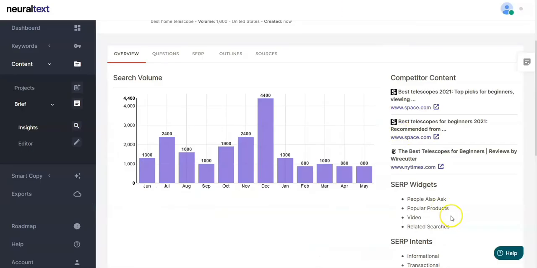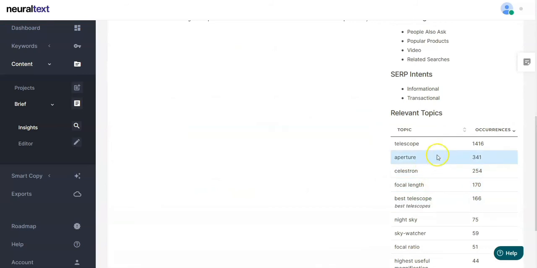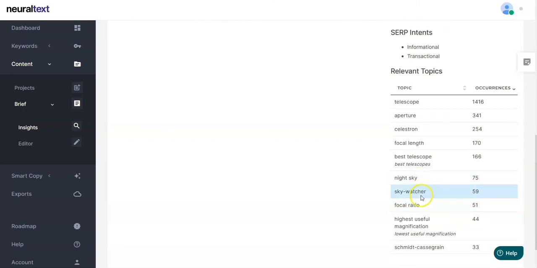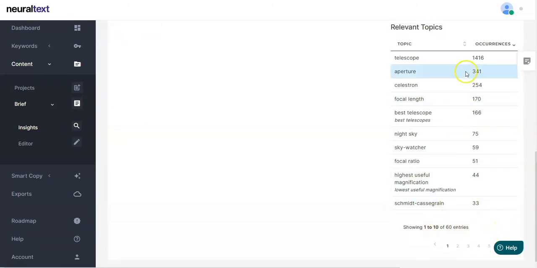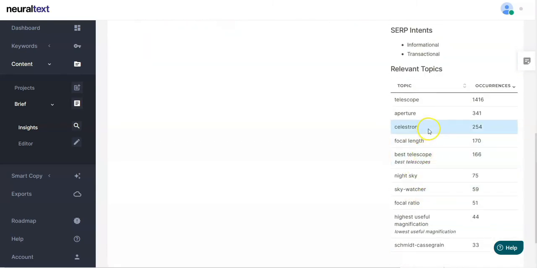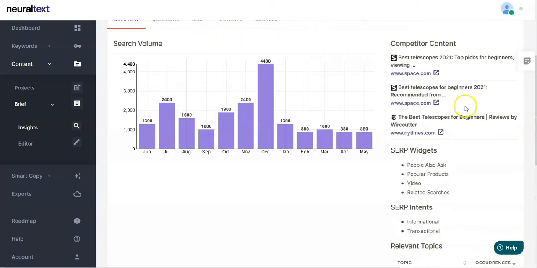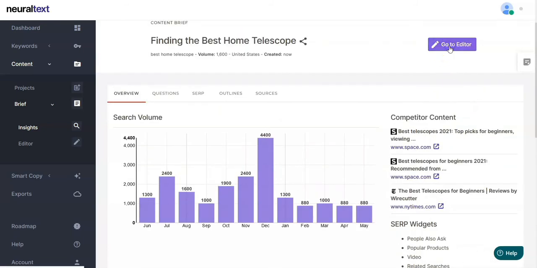Now, back to here. Then we've got relevant topics, and these are topics that are most apparent, and then how many times they end up in search. Like this, I don't even know what this is, but you'll find out. This is one of 60 entries, occurrences, how many times it's a relevant topic. So you've got the information here. So let's go to the editor next.